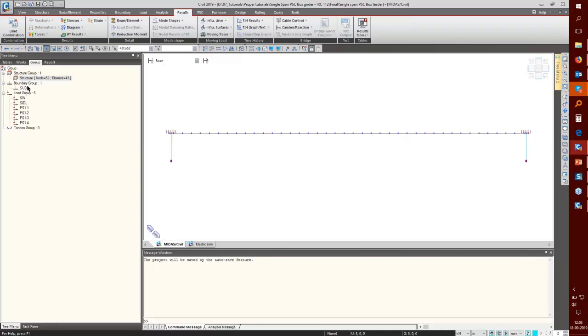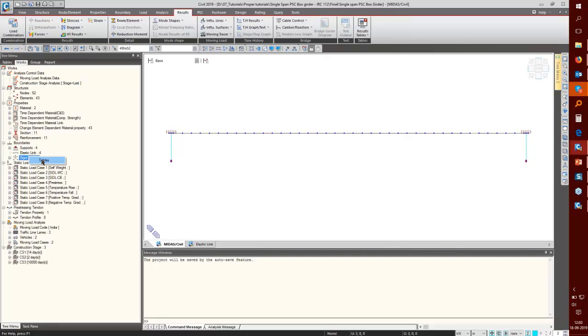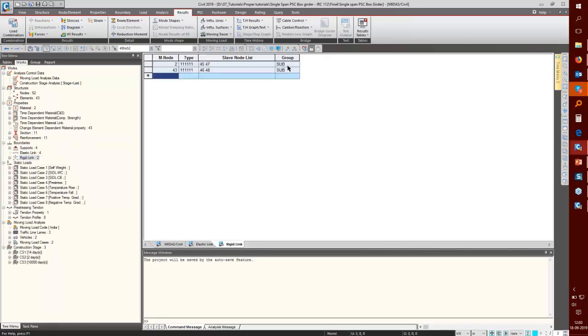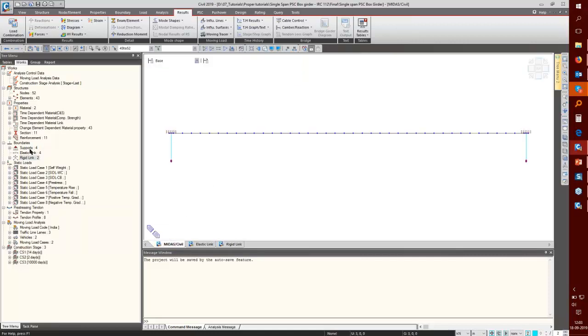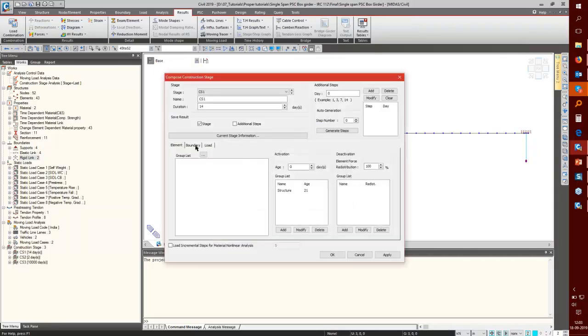Second, all these boundary elements or boundary conditions need to be assigned to a boundary group. I've defined a boundary group over here, SUB, and you can see in my work, if I go to the rigid link tables, I have defined and assigned a group, right? And the third thing to keep in mind is that I have to activate that element. Here I have activated the element and boundary. So this is how we handle boundary conditions in construction stage analysis.